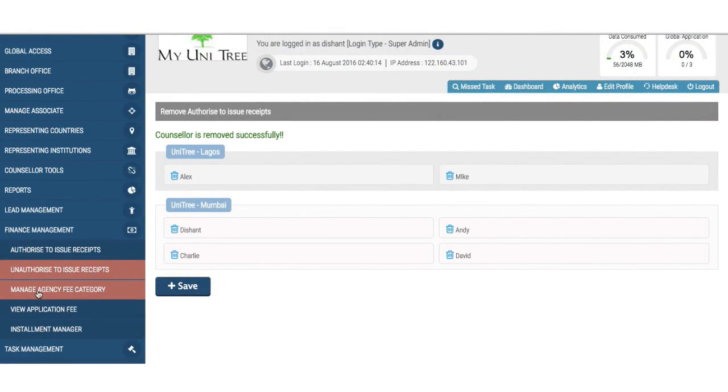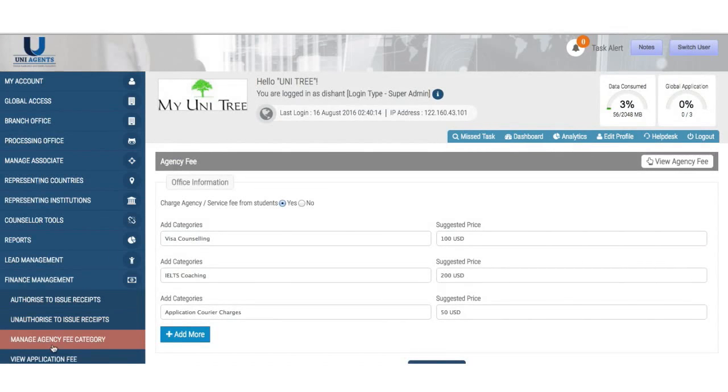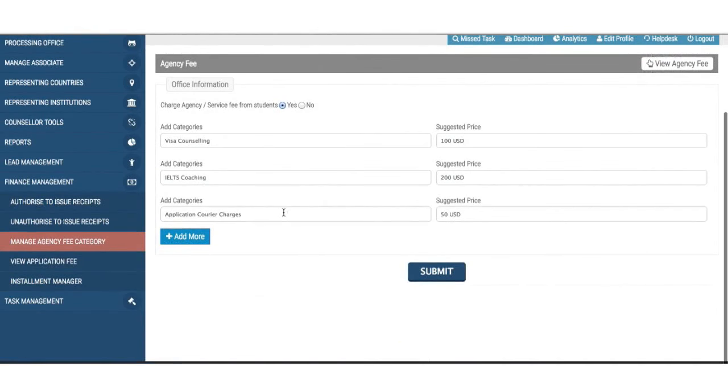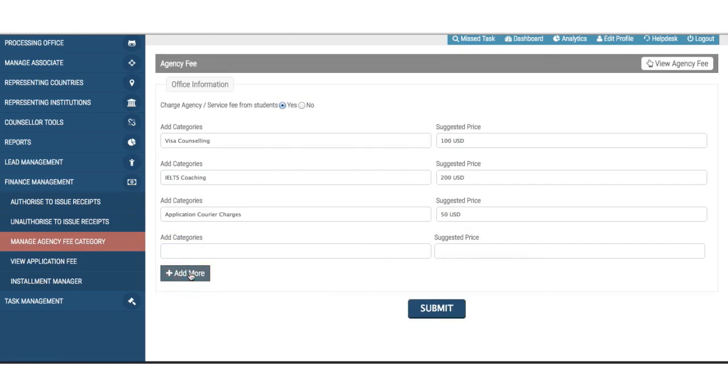Manage agency fee category. Now, this is something I need to add as a super agent or super admin. What are the different programs I run and what's my suggested price on that. So do I charge any money from students? Yes or no? If I write a no here, everything is irrelevant, which means the finance module will not work anywhere in my system. Only if I'm adding or charging any fees, I have to select it as yes to start with, and then add more categories, and I can keep adding more.